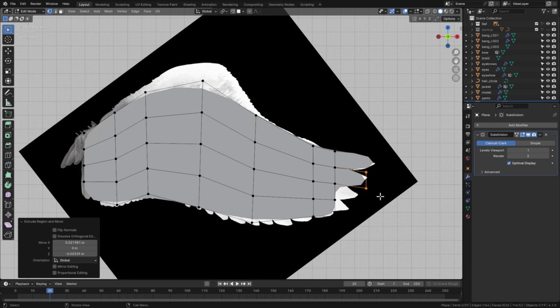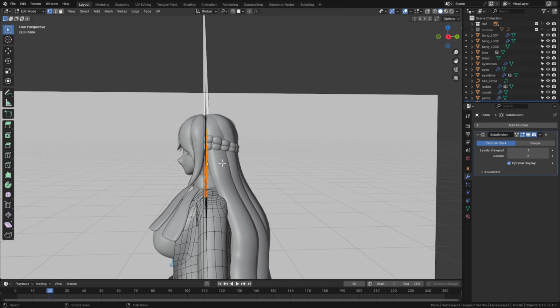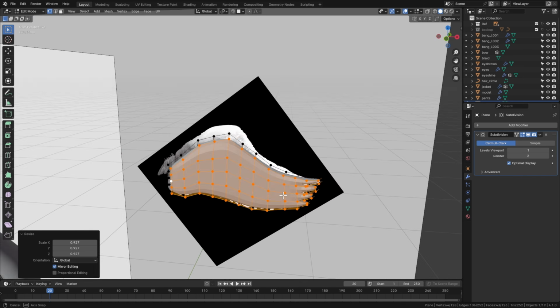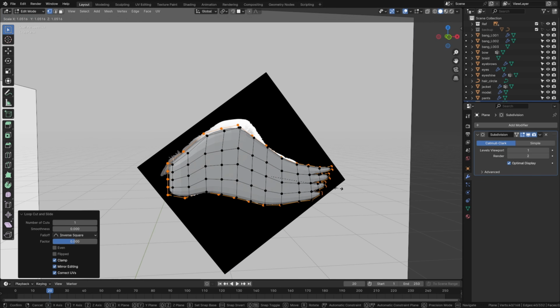To make the frills of the feathers, add a couple loop cuts and extrude one at a time. Further adjust it to the shape of the reference or to something you like. Add an extrusion out toward the y-axis as well to give it a bit of thickness. To round it a bit, add an additional loop cut down the side and scale it out a bit.